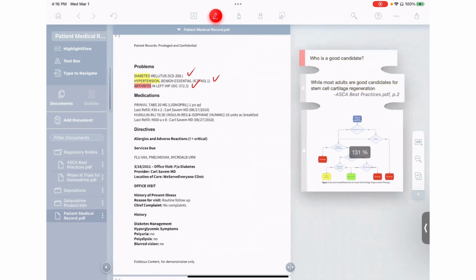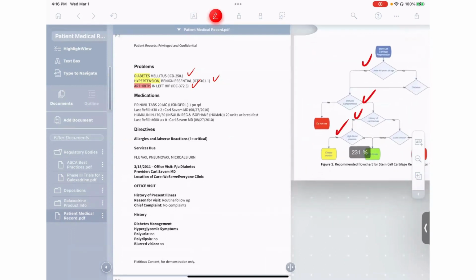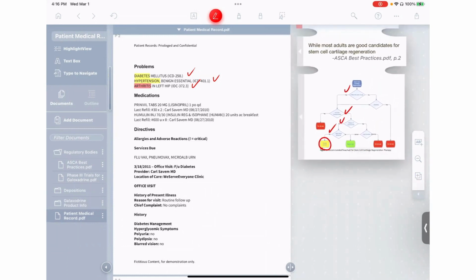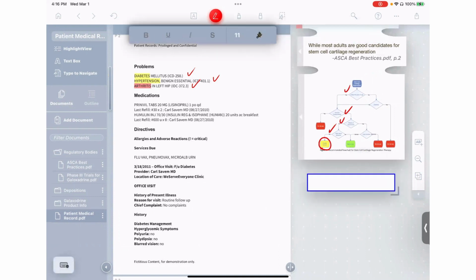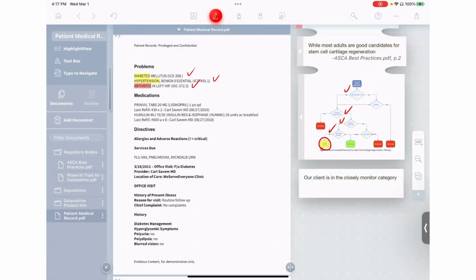Now, if we go and take a look at the algorithm, what do we see? Well, we see she's under 65 years of age. We see she's not immune compromised. We see she has no history of carcinomas, but we see that she does have high blood pressure, which puts her in the closely monitored category. Well, that's pretty important. That suggests there might be some truth to what the surgeon was saying. So I want to keep track of that. I'll add another little text box here and say, our client is in the closely monitored category.